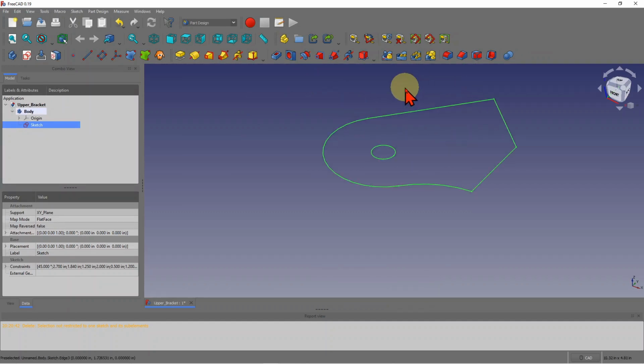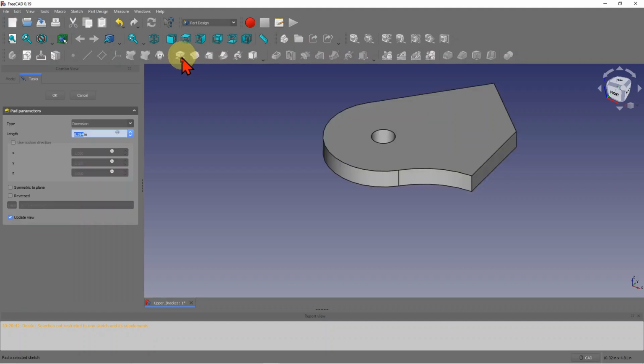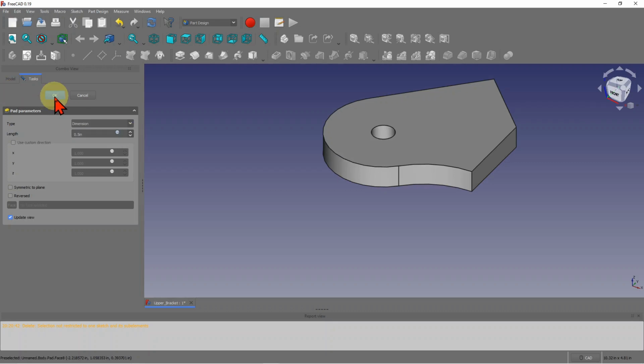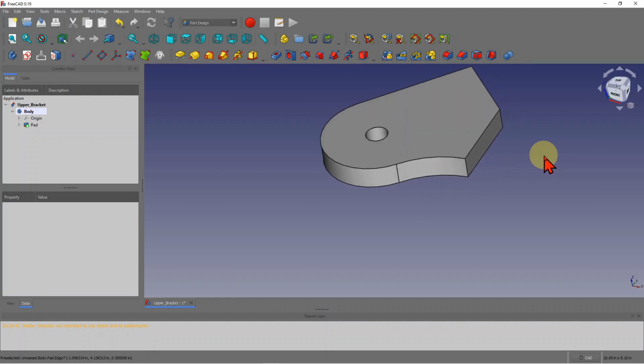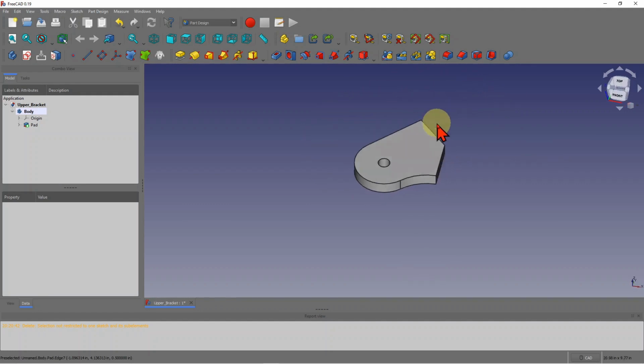And now what you need to do, in order to create the base plate, is pad this guy. So I'm already picking the sketch. I'm going to say pad, and I think the thickness in our tech drawing is 0.5 inch. So I'm going to say 0.5. So now we completed the base plate.